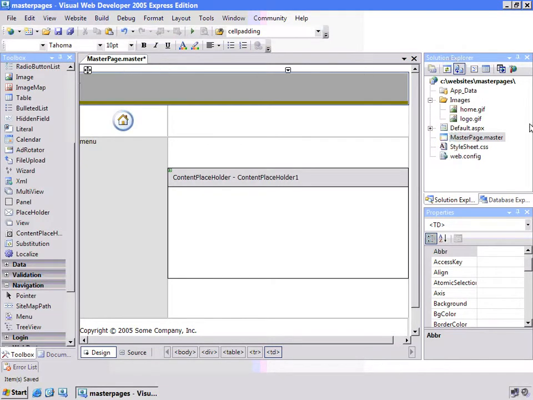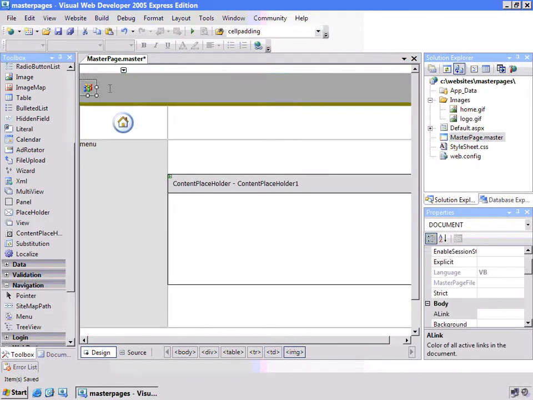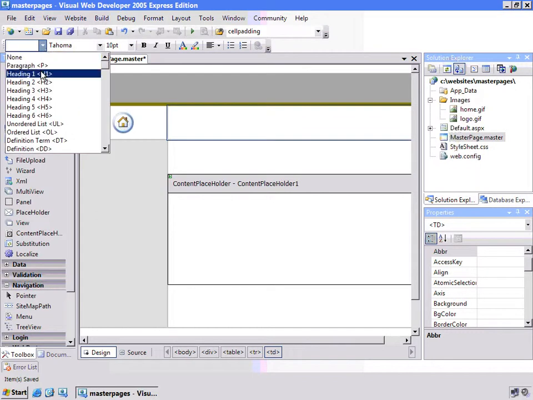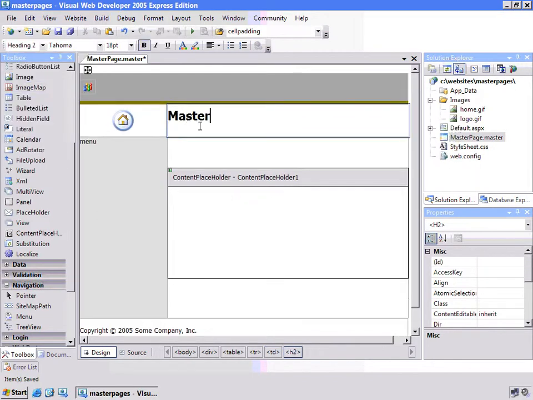So I also have a little picture I can put up at the top, and we'll put something else here next to the picture shortly when I get to show you some other features here. And finally, we'll have a header, Master Pages Demo. Okay, well, let's see what this looks like.